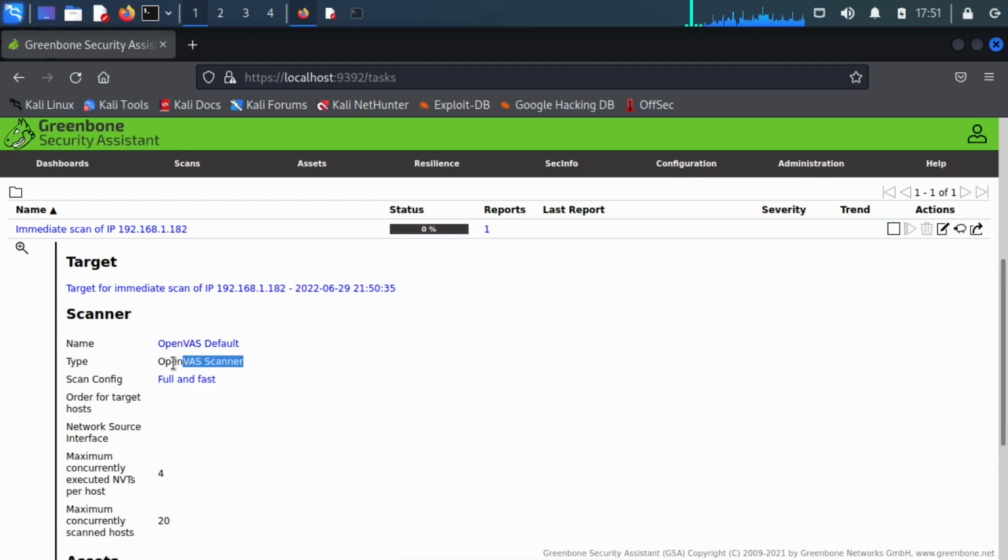It's a type of OpenVAS scanner. So in OpenVAS, you can use either the OpenVAS scanner or a CVE scanner. Then the scan configuration is full and fast. If we click these links, we'll see further details. But before we do that, let's go through the configuration here.